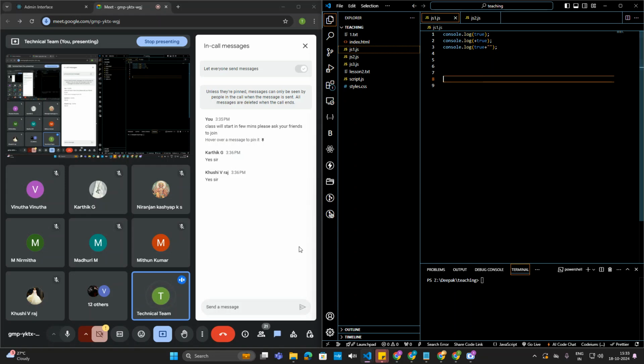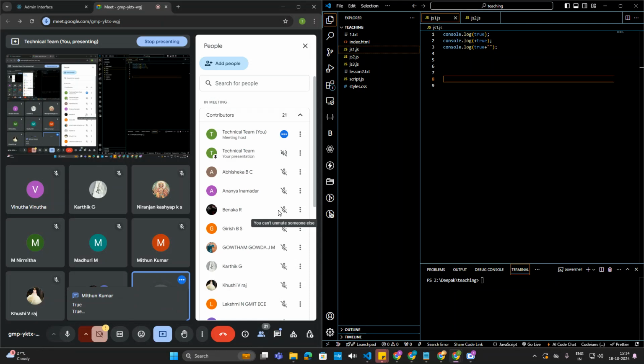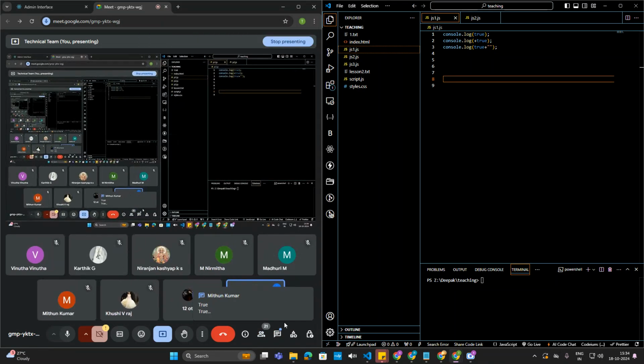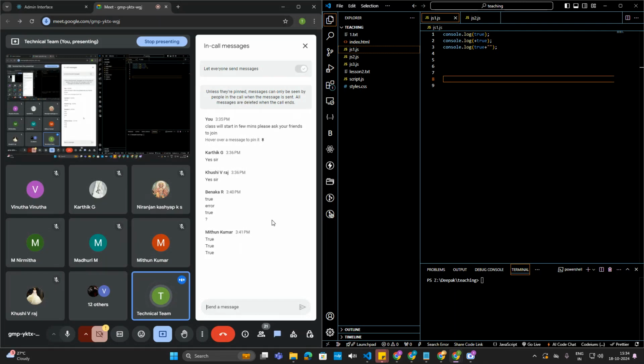Yes, I would appreciate it if you guys try, because then it won't be a one way interaction. If you put some response, it would be helpful. True, error, true. Okay. Anyone else except Benka? There are like 20 students. If all of you tried, it would be really good. Yeah, true, true, true. Okay. Any other answers?